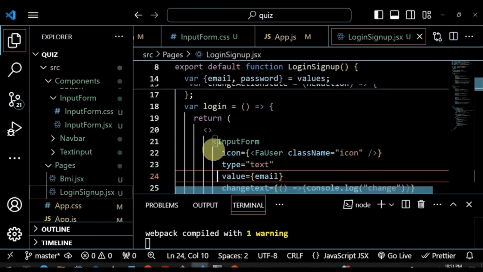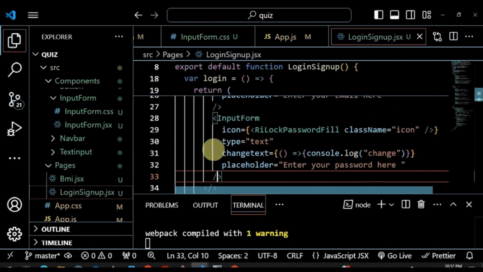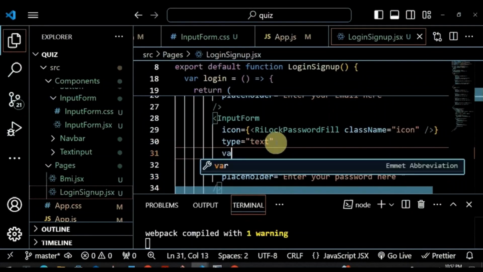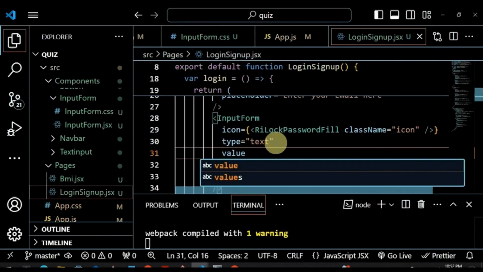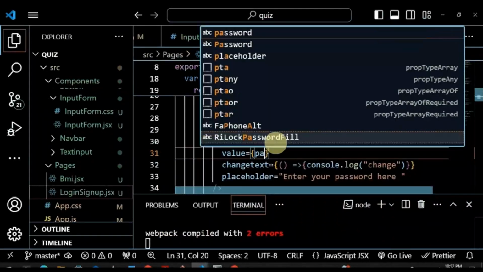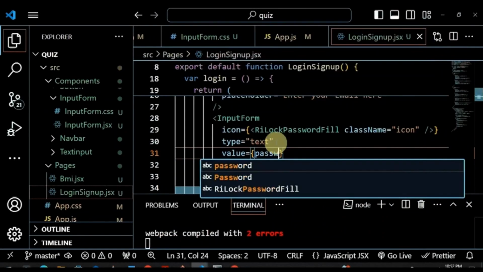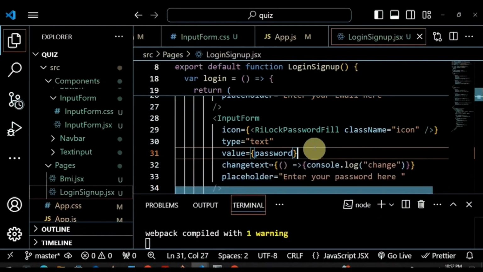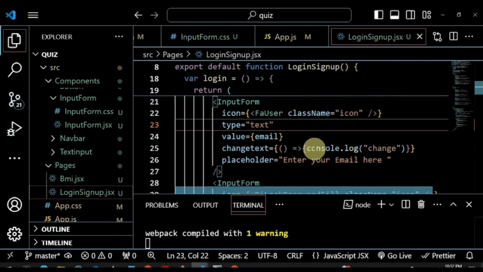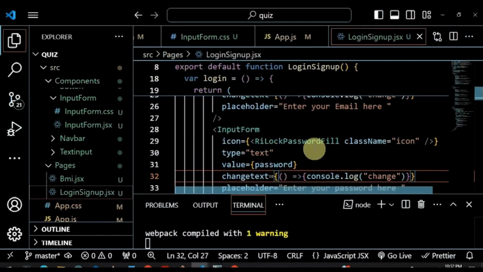So that whenever we update the states, it also updates the value in the text box, right? For our password, we also pass a value of what? Password. So what we are saying is that for both email and password, the value should be the value of the state, right?